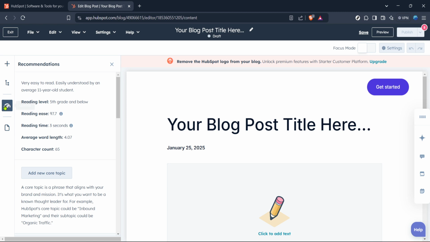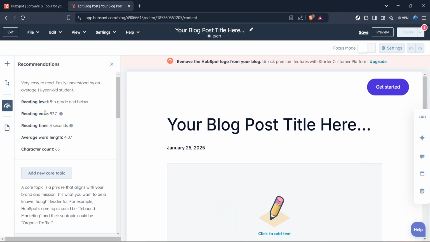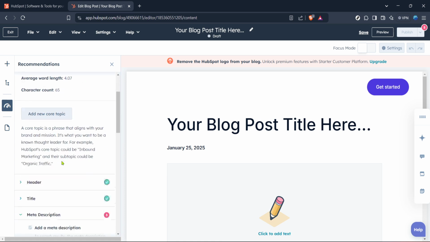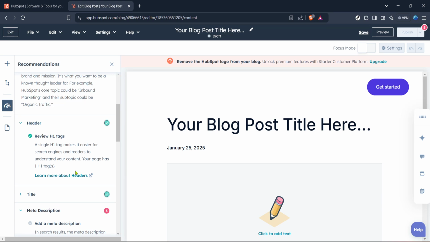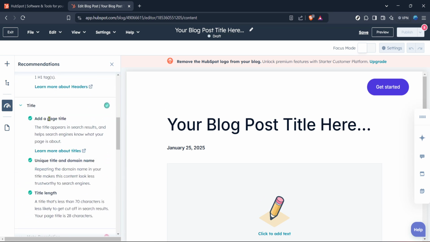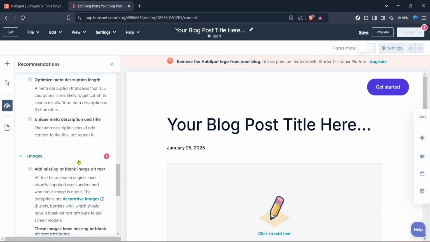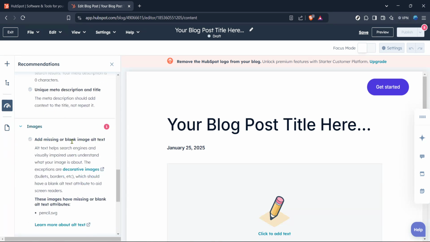HubSpot provides tools to ensure your blog is fully optimized for search engines. It will show you suggestions such as improving your meta descriptions, adjusting keyword usage, and enhancing the readability of your content. Take a moment to review these suggestions carefully. They're based on proven SEO practices that can significantly increase your blog's performance. If you're unsure about any suggestions, HubSpot often provides additional explanations or tips right within the interface.